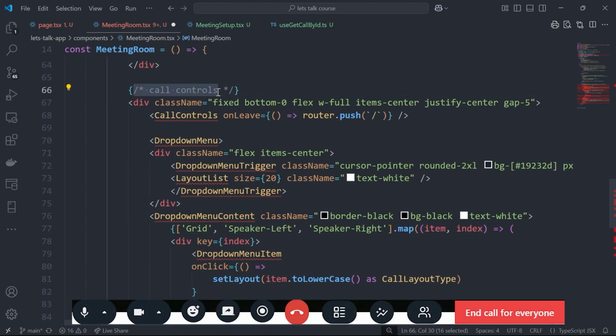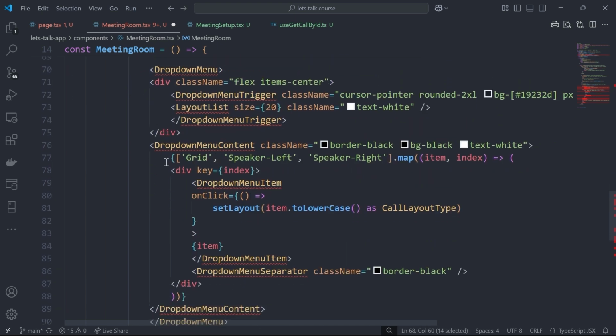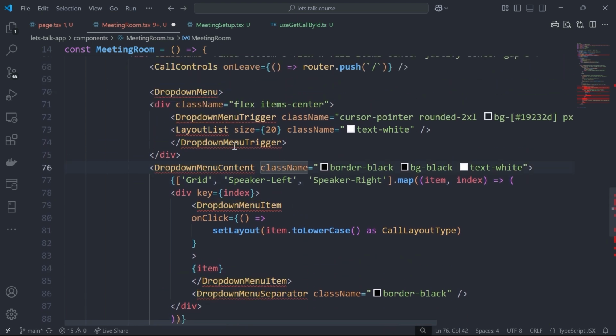And here we're gonna show the call controls. Remember the call controls that were in the bottom of the page? This is coming from Stream. onLeave means that when the user ends the call, we're gonna push him to the home page. And this is a drop-down menu showing the layout options, the grid, speaker left, speaker right options. This is coming from ShadCN. The whole drop-down menu is coming from ShadCN, and we customize it here to show the layout options.